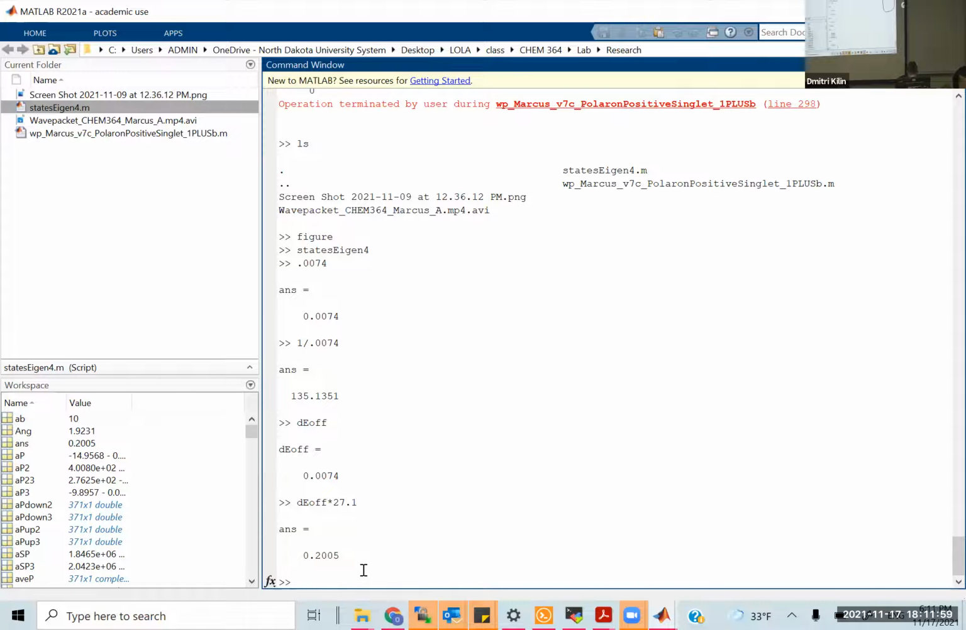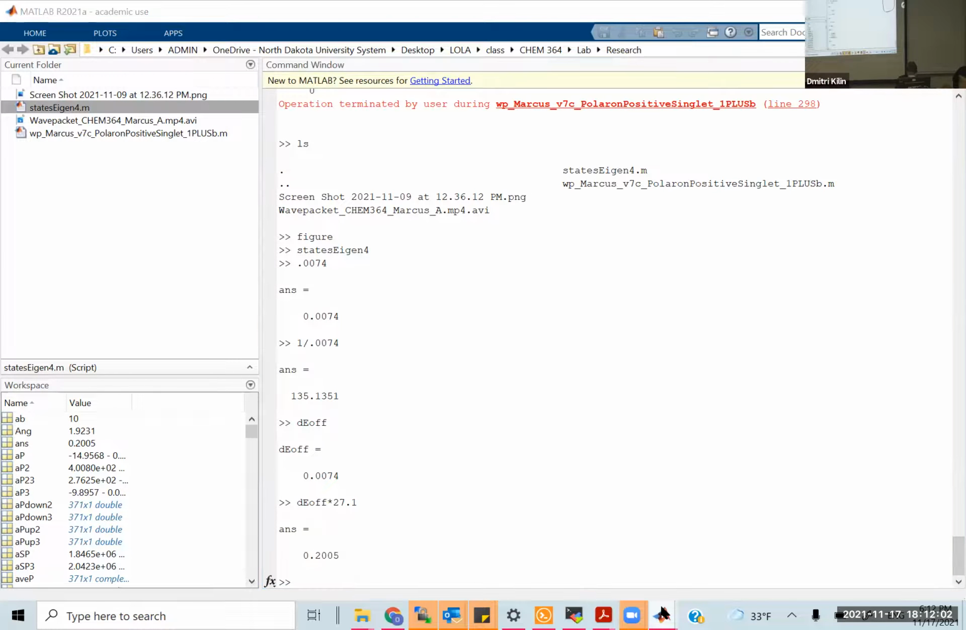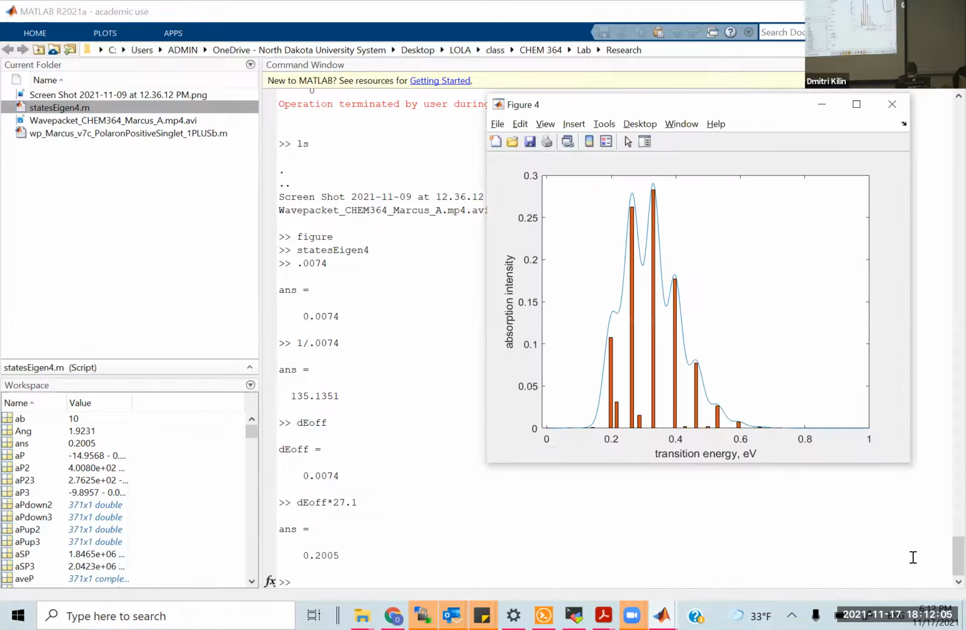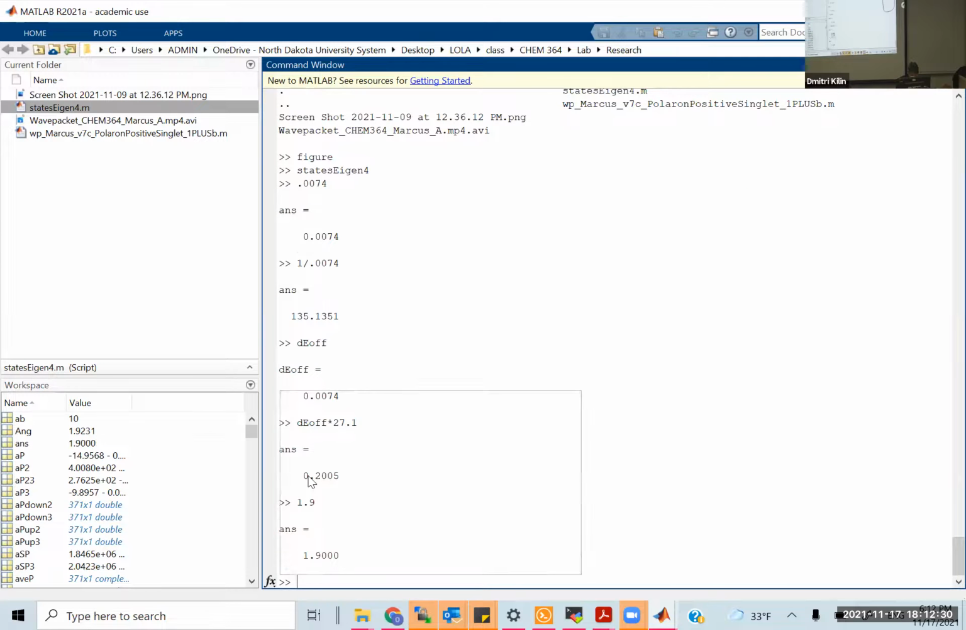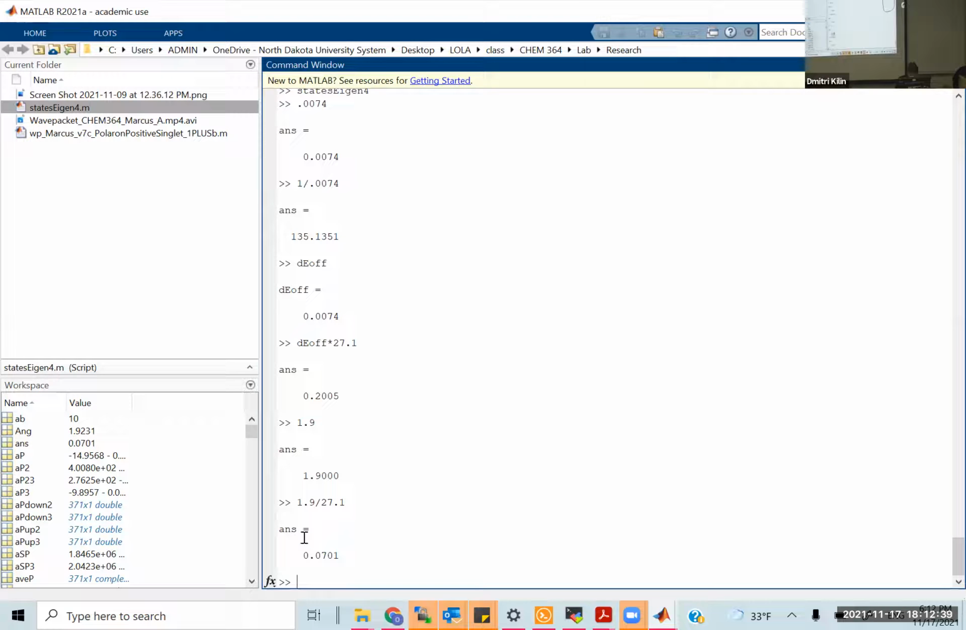So here the offset is said to be 0.2 electron volts. So it is much smaller than you need. And this number is because we are doing it in atomic units. For example, if your transition energy is 1.9 electron volts, right? The energy in atomic units will be 0.07.